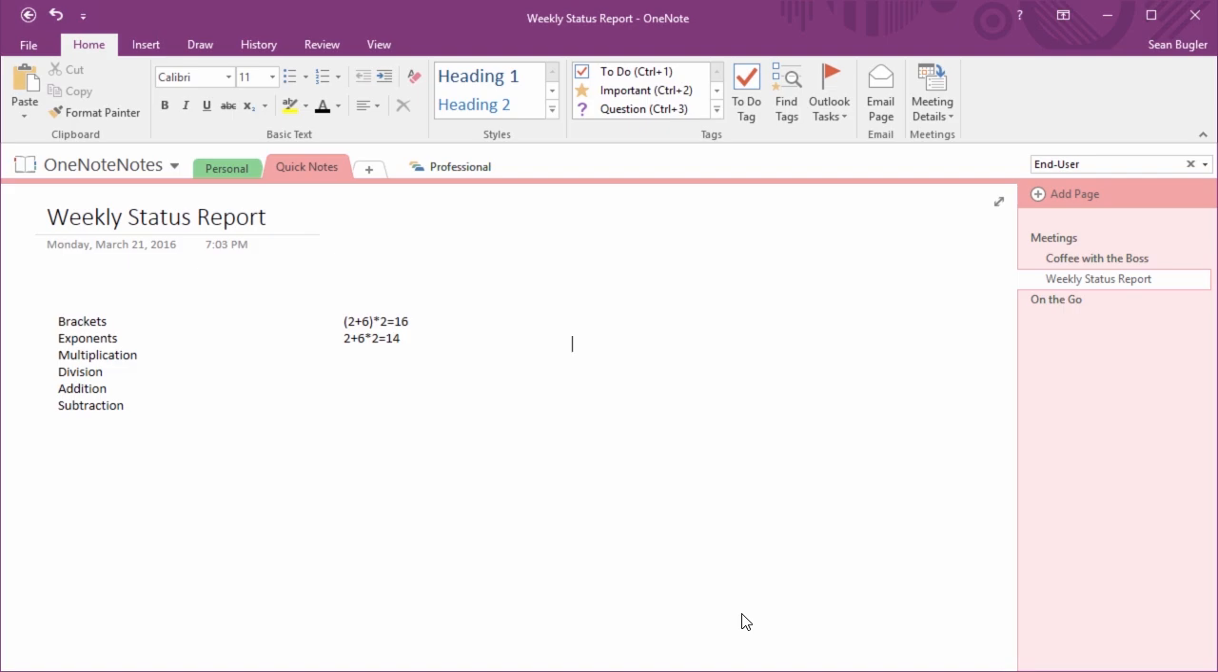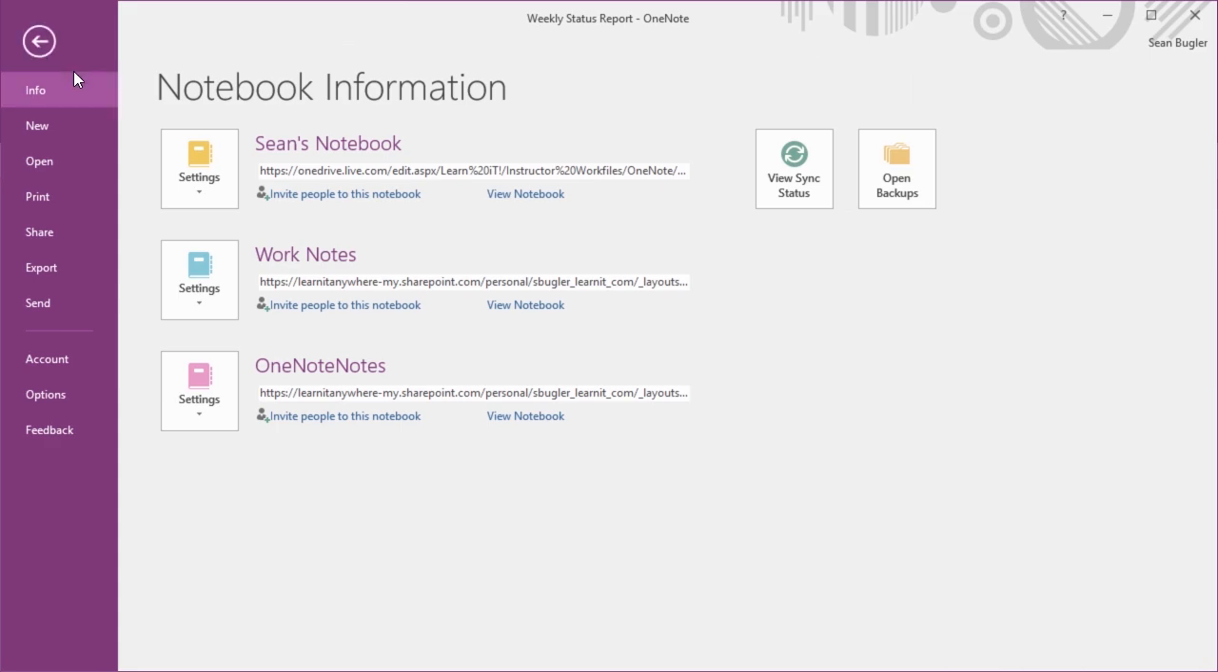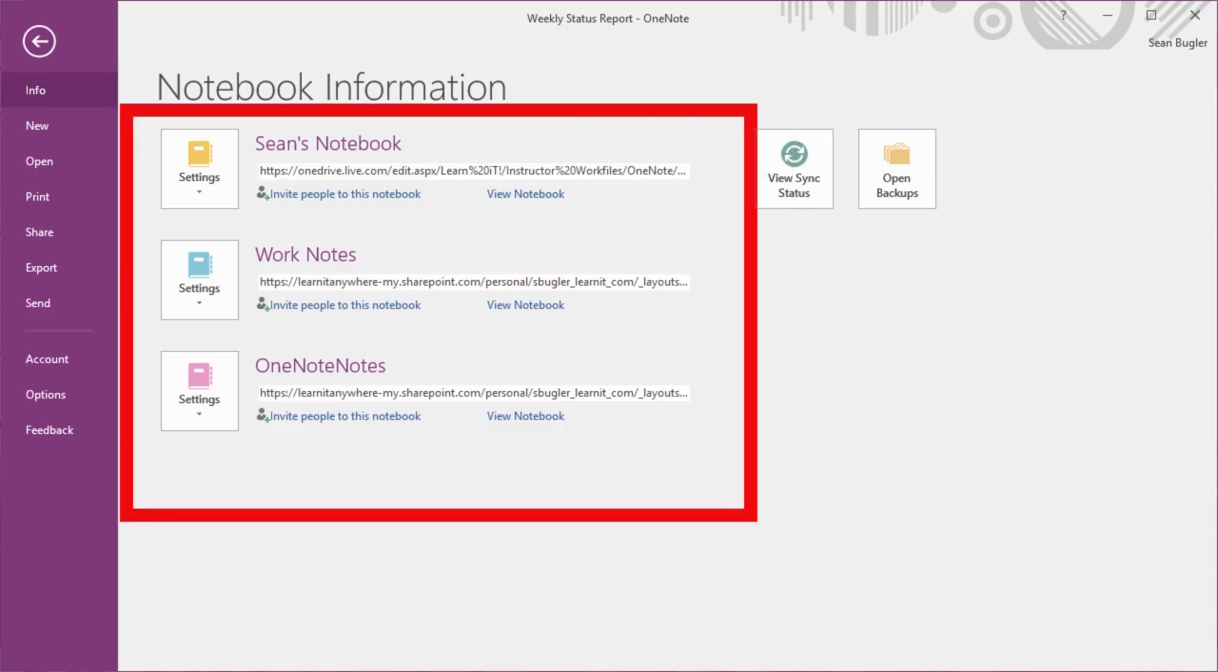While we're on the subject of saving, let's talk about sharing. Sharing OneNote notebooks doesn't have to be difficult, and it doesn't even have to leave the actual OneNote application. With OneNote 2016, sharing between users has gotten incredibly easy, and it all starts from the File tab. Join me inside the Backstage View, and you'll see here in the Info tab all of the different notebooks that you may currently have active.